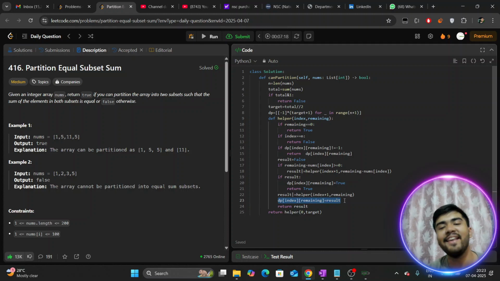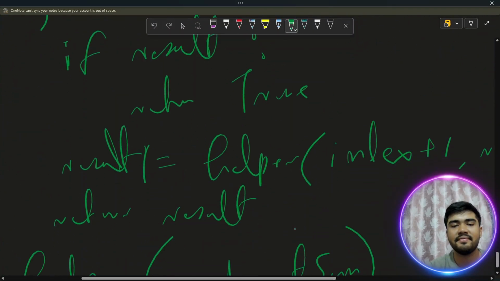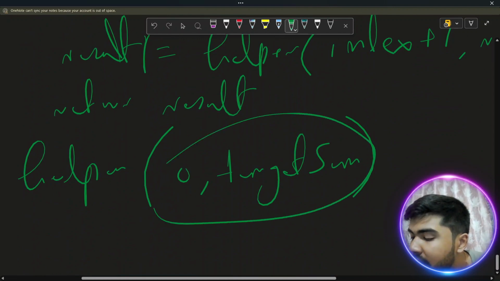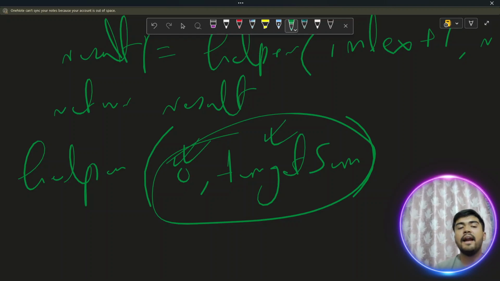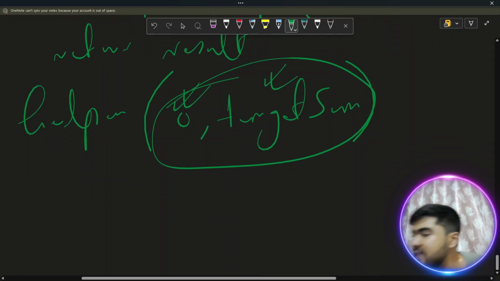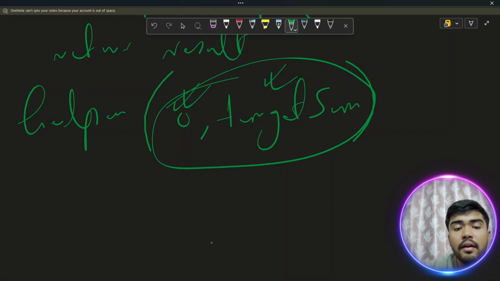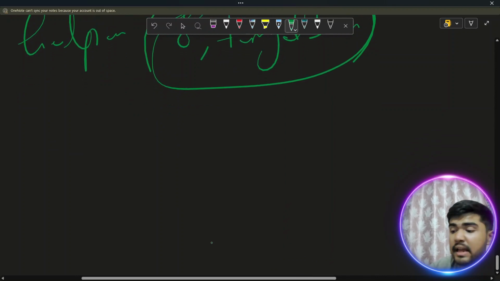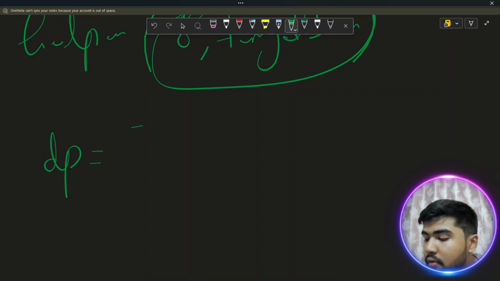DP, I think you guys already got it. But if not, then let me go to the OneNote again. So now what are the changing parameters? We have index and target sum. These two are the changing parameters. So if you are able to identify your changing parameters, then create your DP with the size of the changing parameters. So we are trying to do so.